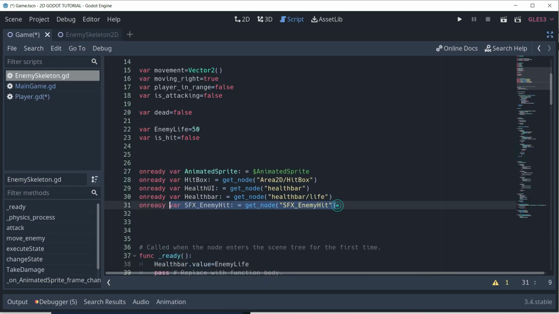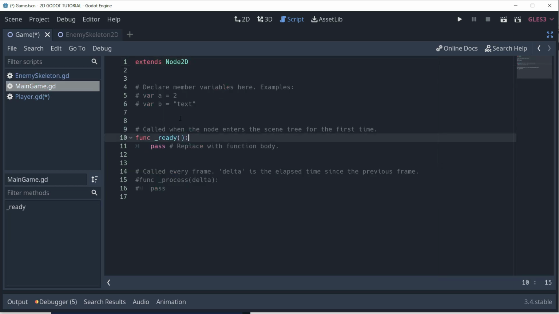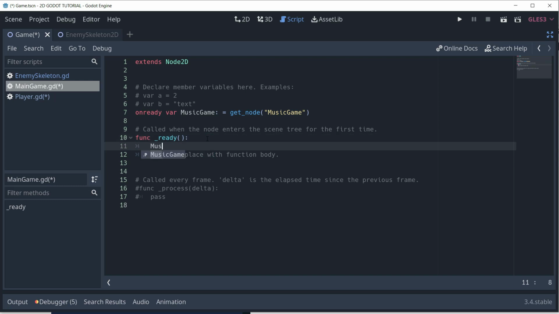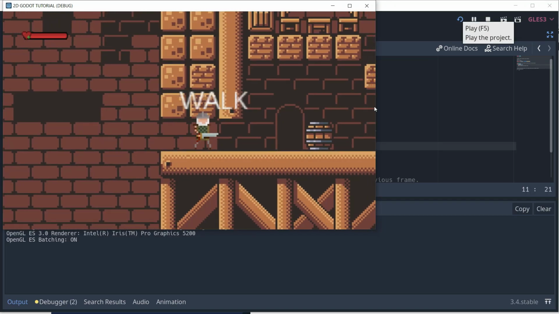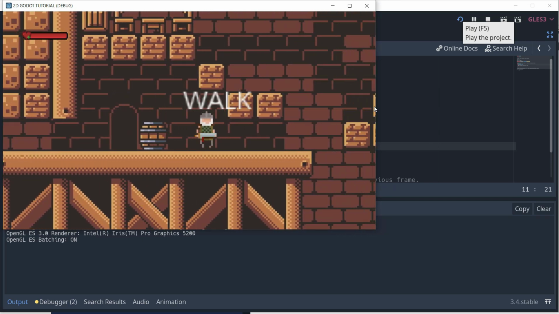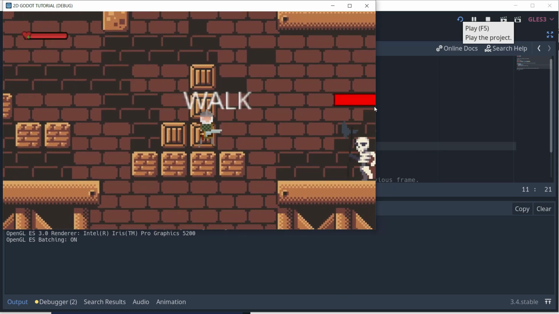Let's copy from the enemy script the initialization of the node instructions. And let's paste it into the main game script. Let's call the object Music Game, and let's load the Music Game reference in the get node. Now, in the ready function, let's play the music. Let's run the game. And we have music, again maybe too loud. So we have some adjustments of the overall volumes to be done.